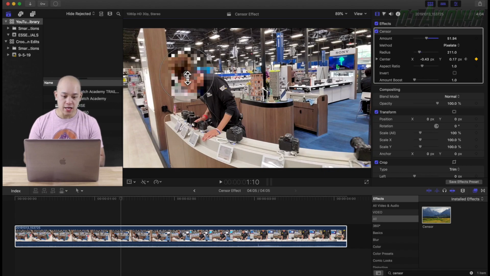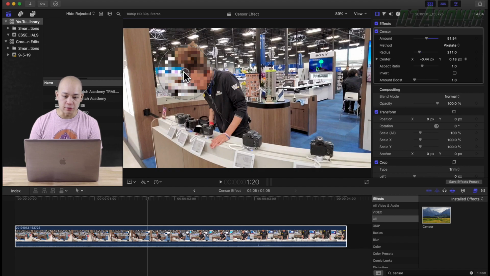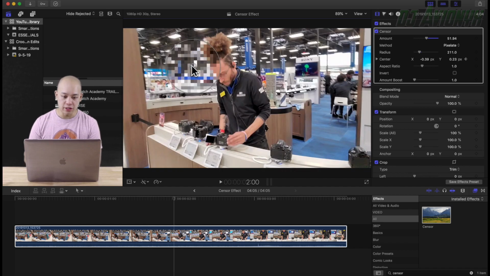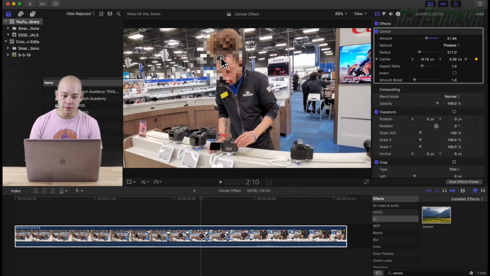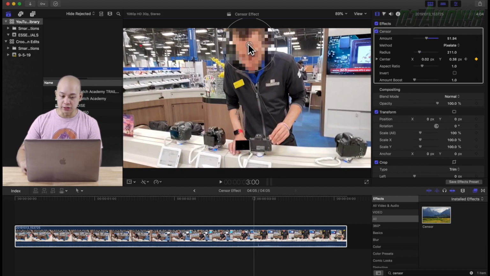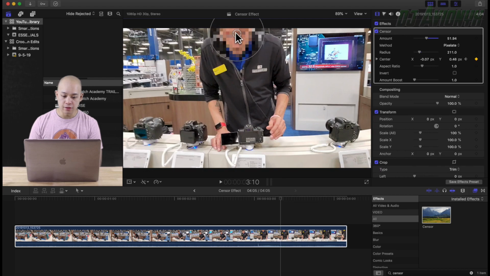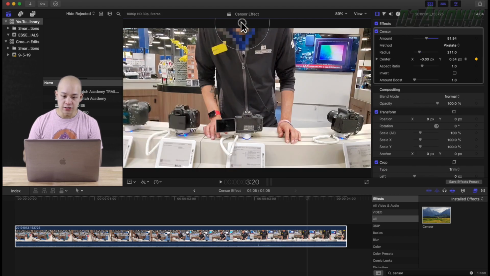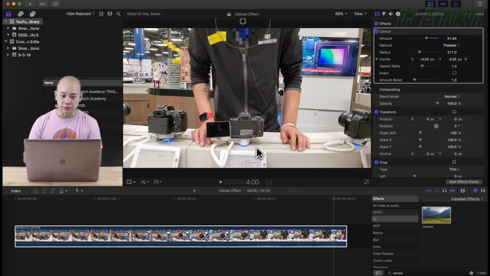Oops, undo that. Undo, Command Z if you make a mistake. Alright, shift right arrow key, reposition, shift right arrow key, reposition, shift right arrow key, reposition. Just keep doing that until he goes out of frame basically. And just like that. And then you're going to want to move it out of the window completely.